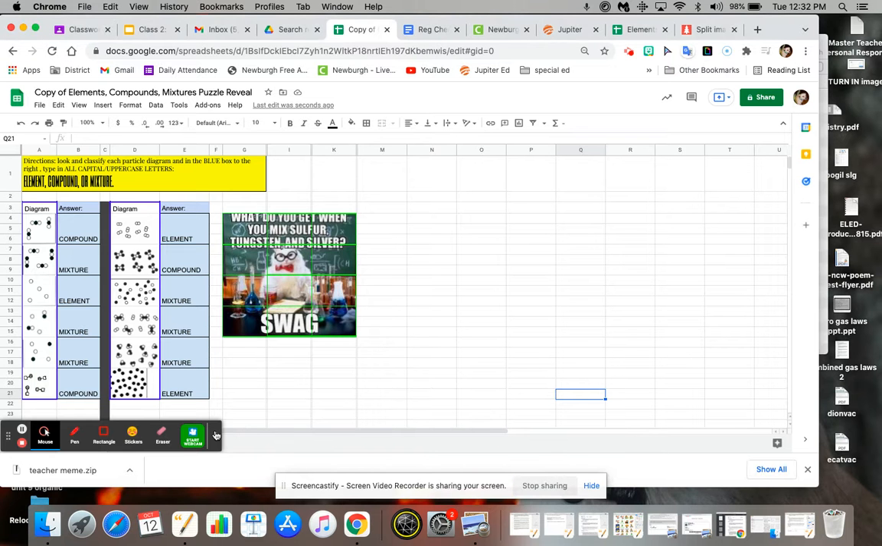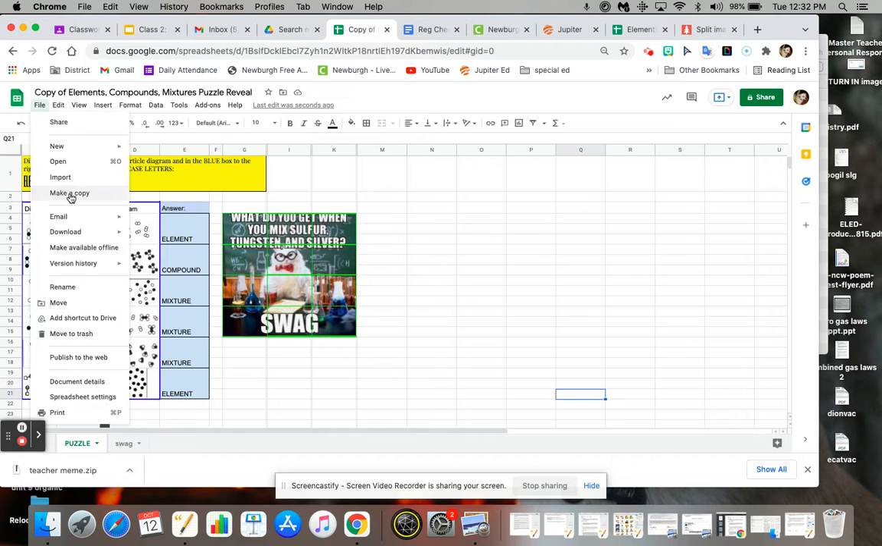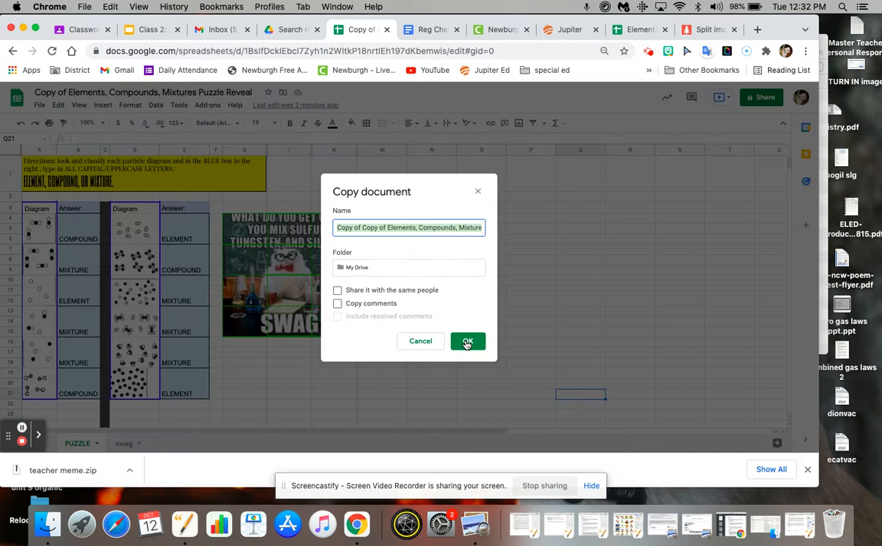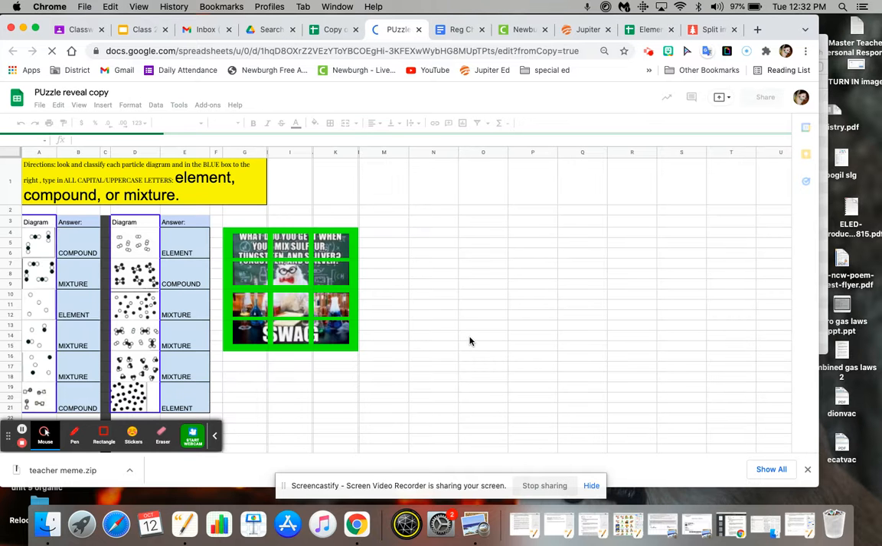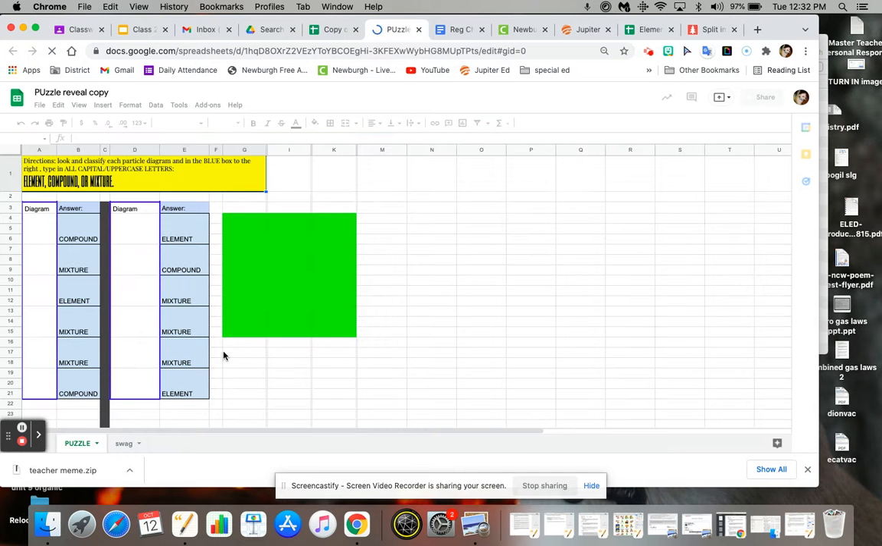Hi, so we're going to learn how to replace and make a puzzle reveal using the template. So your first step is you want to go to File, make a copy, and then you can name it whatever you want. Whatever makes sense for you. Okay, so you want different content and probably a different meme.